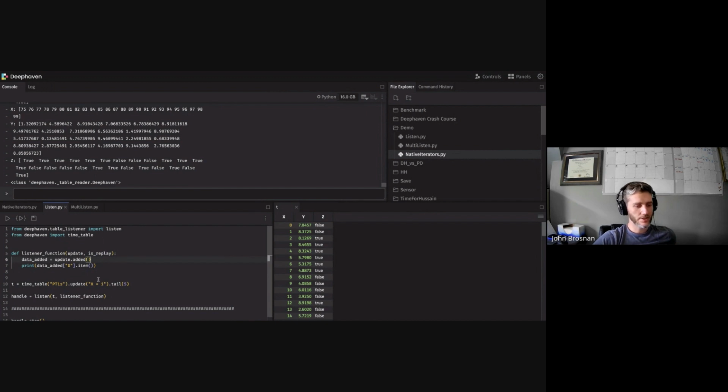In this case, I'll be listening to a simple timetable that ticks once per second. And in order to actually call this listener function, I pass it in along with the source table to this listen function, which I imported from the Deephaven Python library.